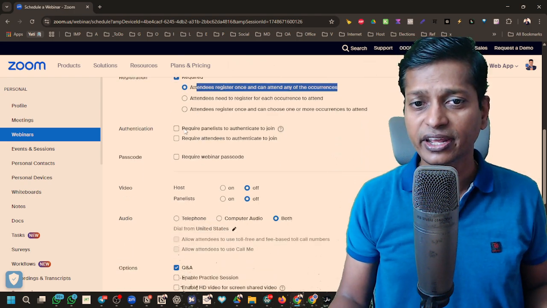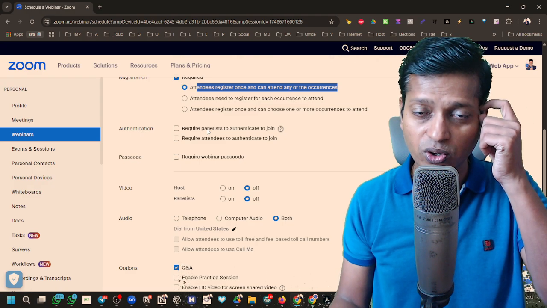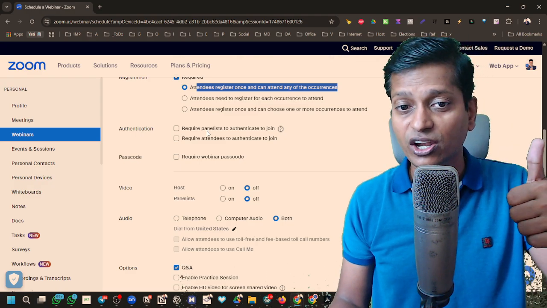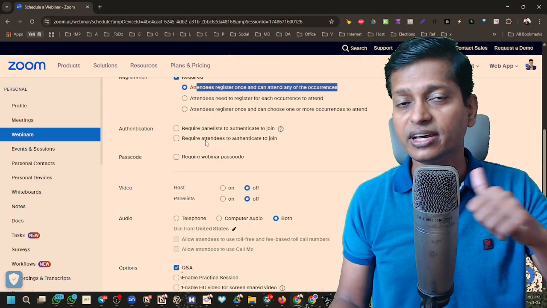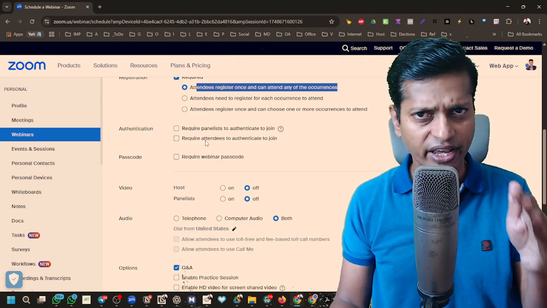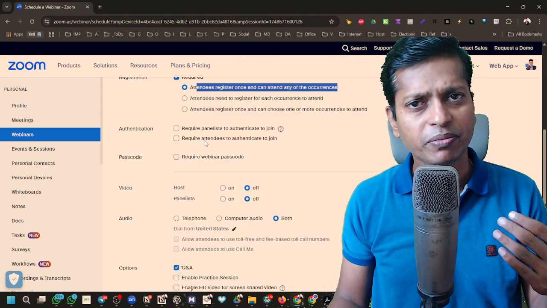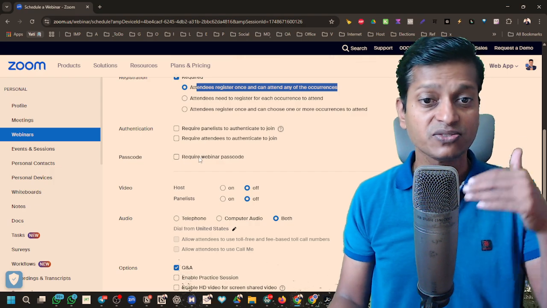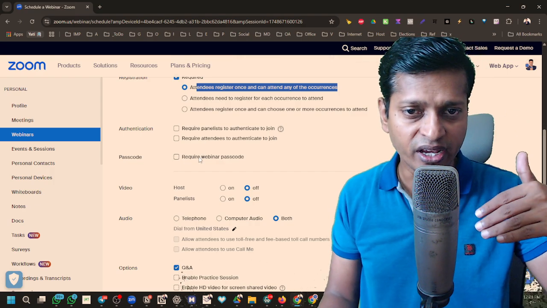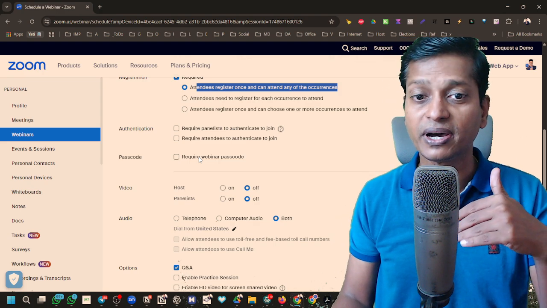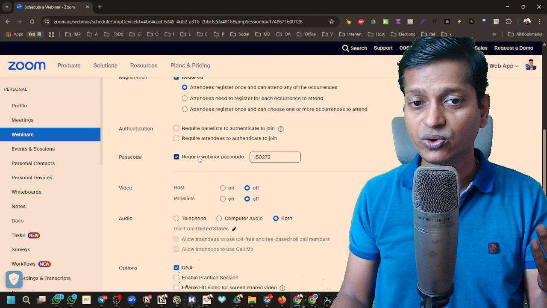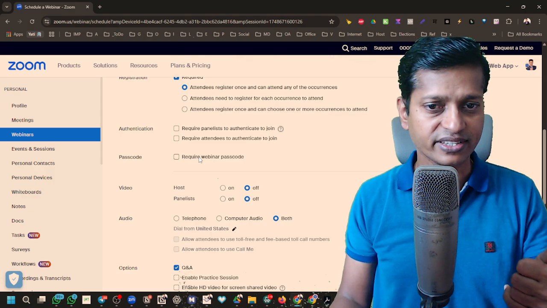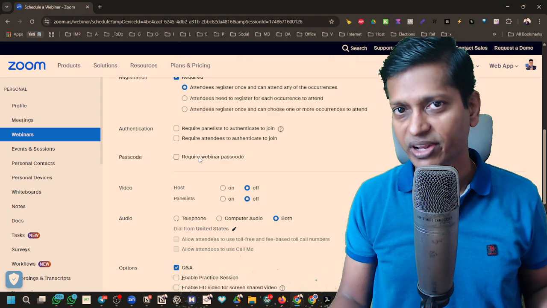Next is authentication, whether you want people to have the authenticated login. Similarly for attendees, I recommend not to have any authentication because there are still many people who don't have Zoom app installed on their mobile. Next is for webinar also, similar to meeting, you can have a passcode. So whether you want to have the passcode or not, you can decide. Ideally, I recommend not to have any passcode.